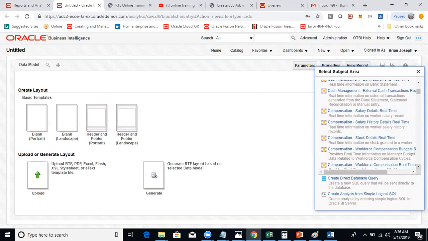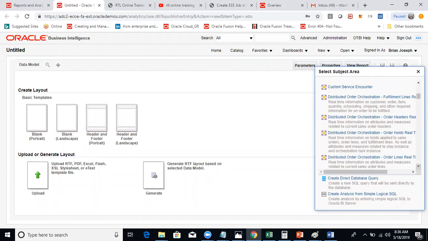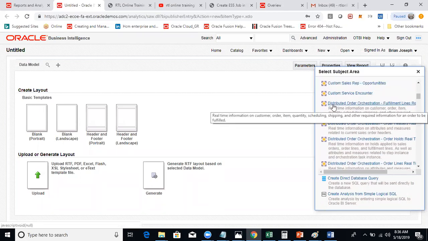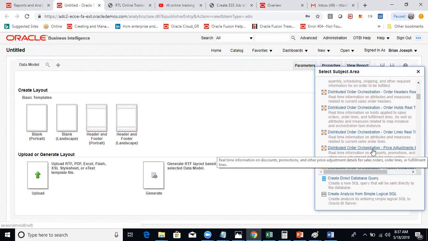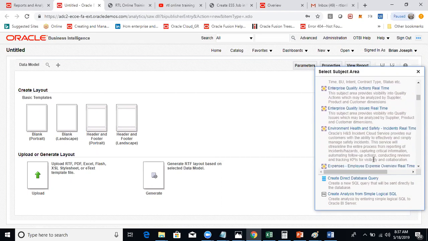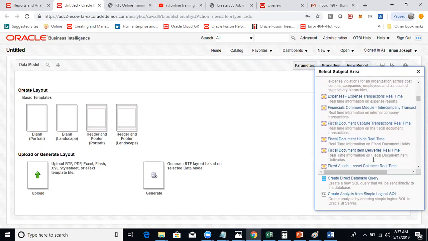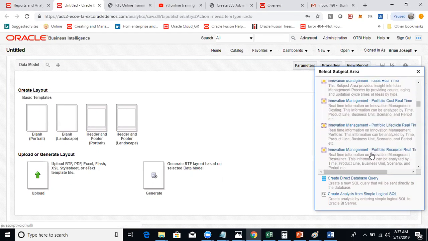So now I'm going to find the compensation module, costing module. You can find almost all the modules distributed. These are all related to sales orders, DOO, so real-time information about customers, sales orders, items, quantities, distributed order orchestration, sales order holds and releases, header information, lines information, price adjustments, sales order discounts, promotions, and other price adjustments we'll find here, process instances. We will find all this here. And also we will see the financials related: account payables, fixed assets, general ledger. So we will find all the subject areas.